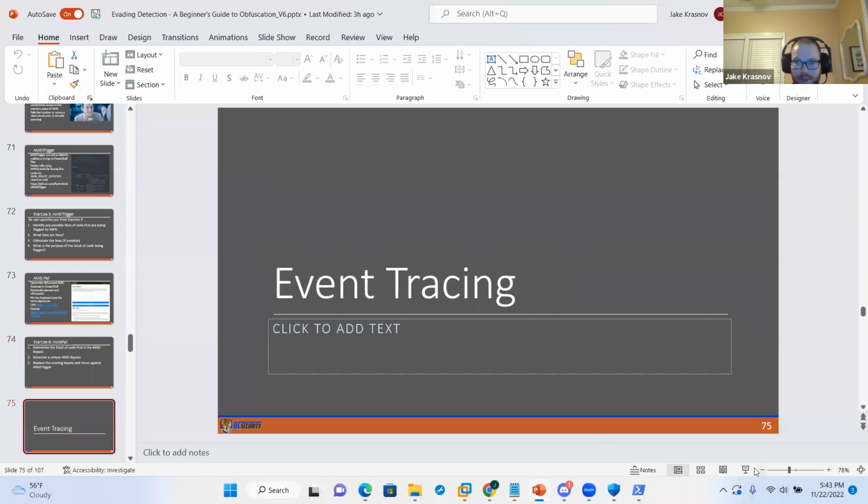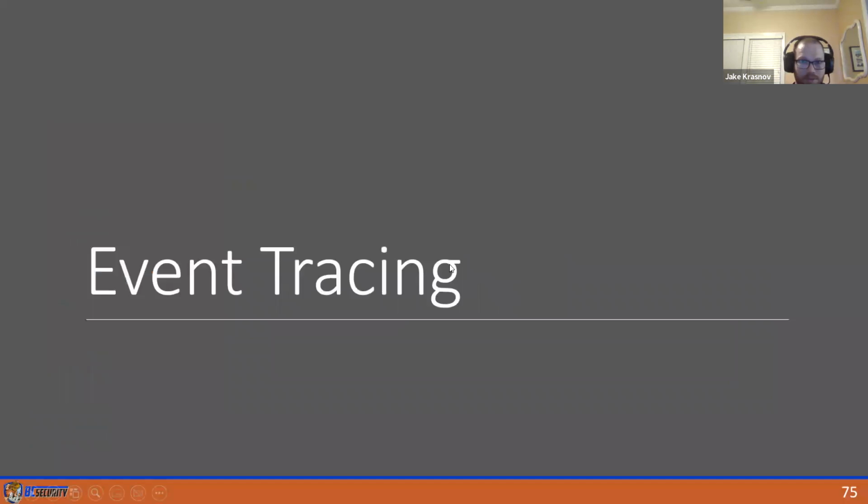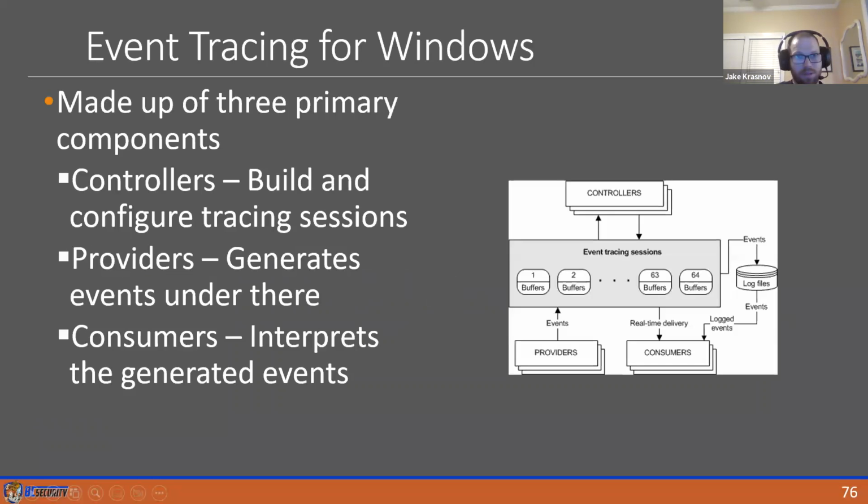So now we're going to talk about ETW. We've mentioned it a few times, like we had that ETW bypass in the payload, and I've talked about how EDRs can use it. It's actually an underlying functionality of Windows that was originally built for debugging, but has become a really useful infrastructure for EDRs and defenders to collect data from.